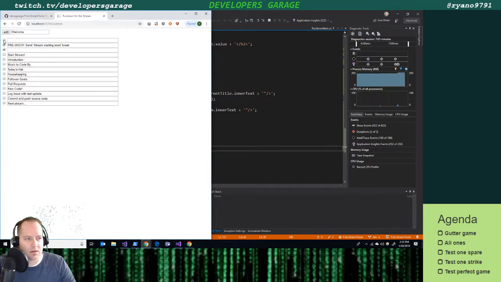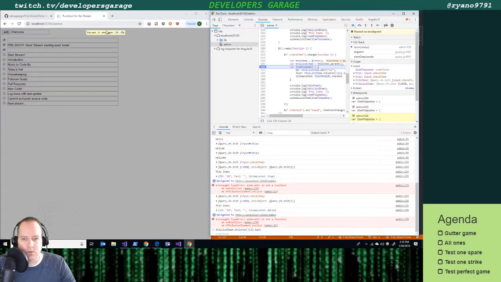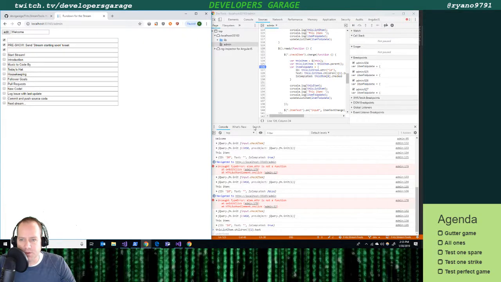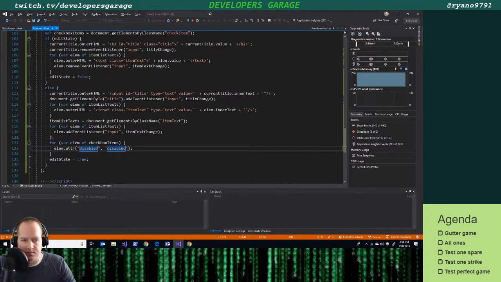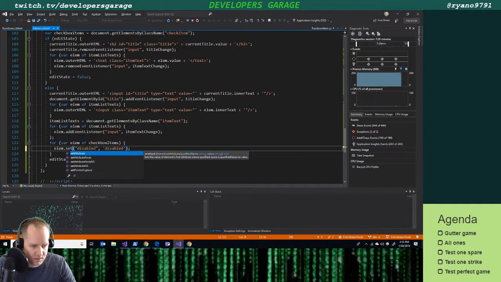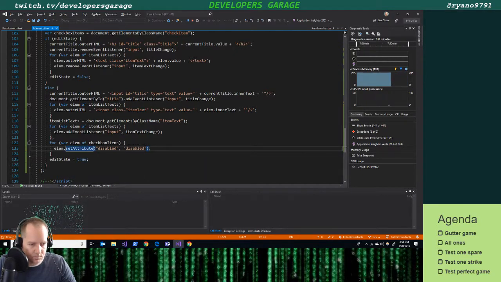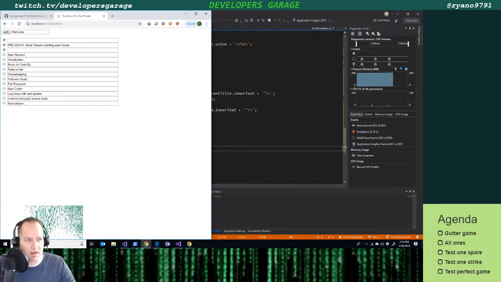Edit. Oh, that didn't work. .attr is not a function. Okay, is that because I'm not using jQuery? Possibly. So we'll try set attribute. Set attribute. And we'll go click it like this. Click it or tick it.